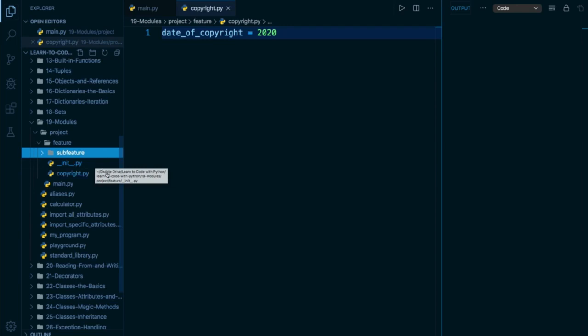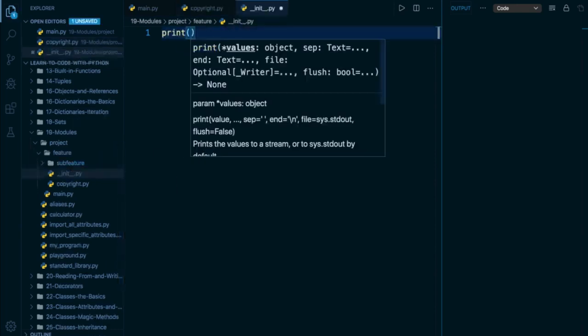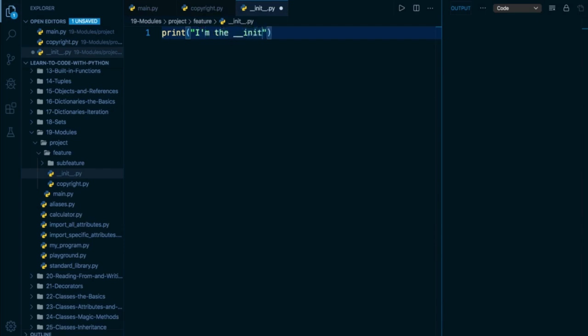So one more time, when we import copyright.py, or any file for that matter, if there were 10 different .py files in my feature directory, if I were to import any one of them from the top level of my project, from main.py, Python will automatically run the __init__.py file here. We can prove this. So let's go ahead and open this __init__.py file in my feature folder, and in here we'll add a print function call, and I'm going to write a string of "I'm the __init__.py file inside the feature folder." This will remind us when we run this file, or rather when Python automatically runs it, where this code is coming from.